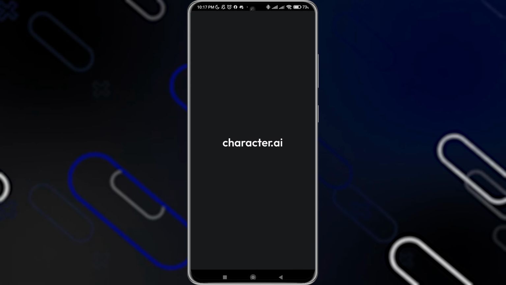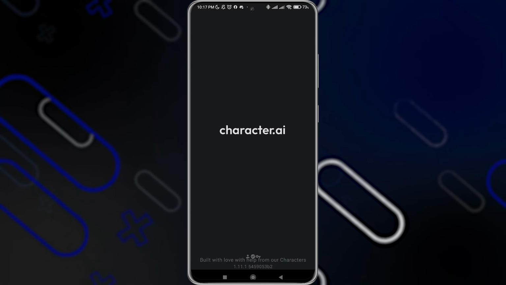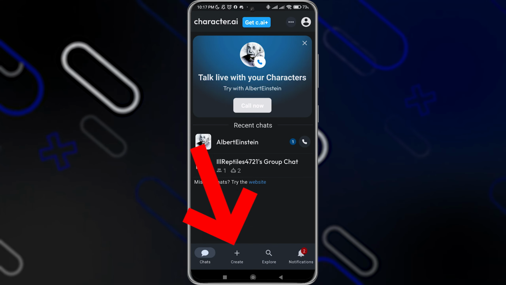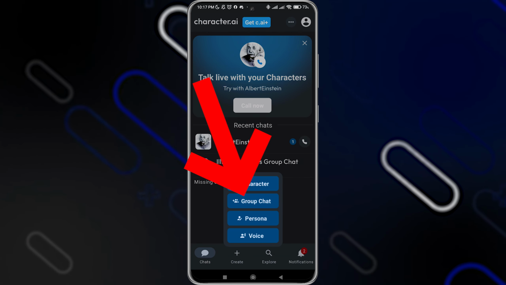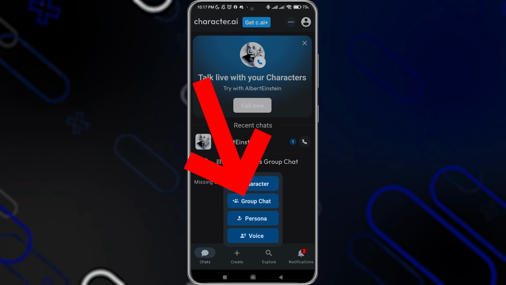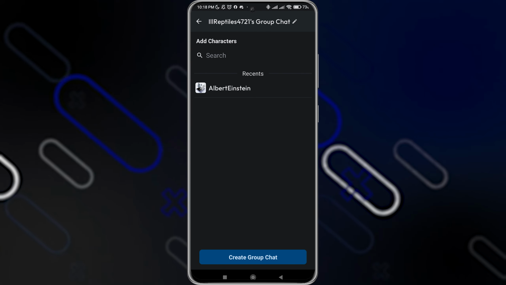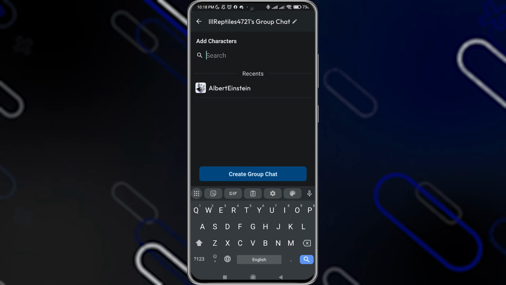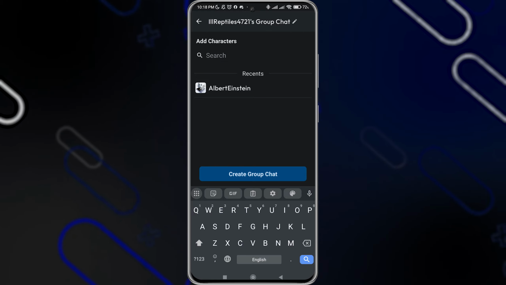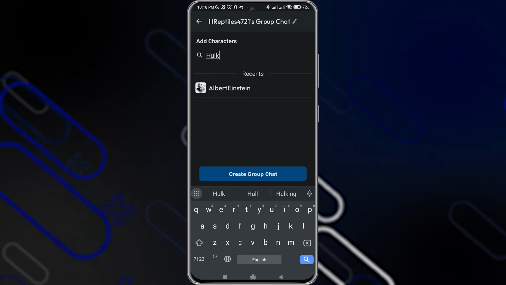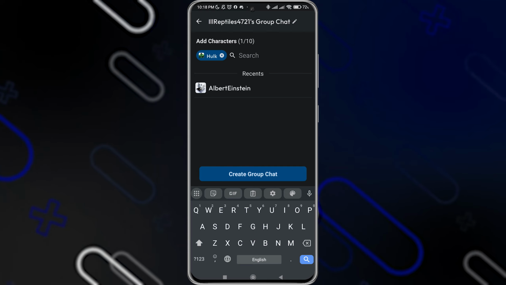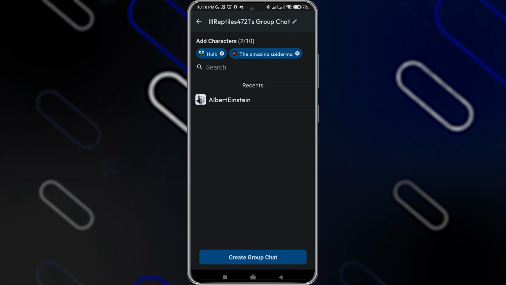And once you open it, to create a room, it is a very simple process. You just have to click on this plus sign right here on the create button, then choose group chat. It is called group, not room, but they're synonyms. You just have to search for any character and add it. I'm gonna add here, for example, Hulk from Marvel. And now I'm gonna add some other characters. So you can add as many characters as you need.